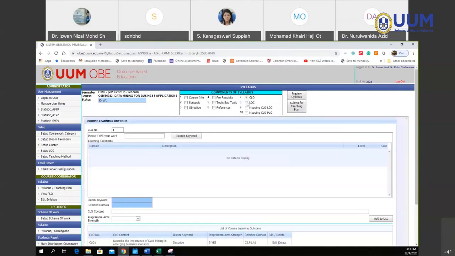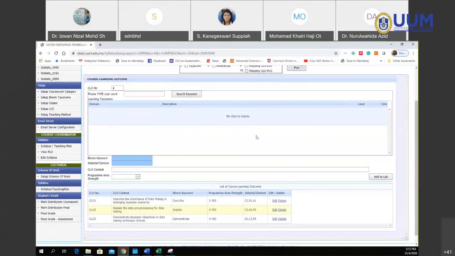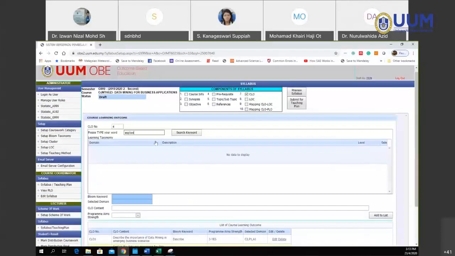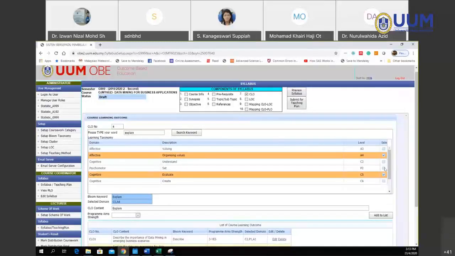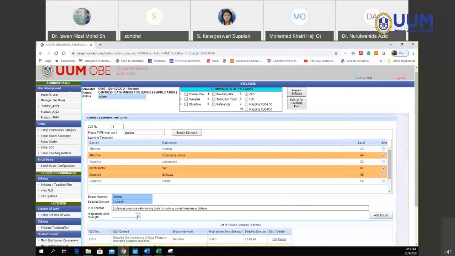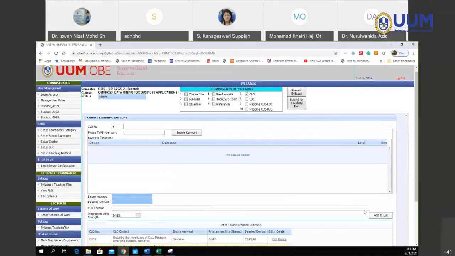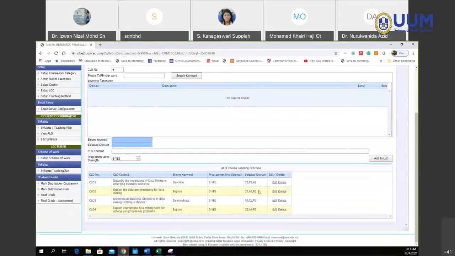Okay, mine is not working. We want to do it once more. Clean. Okay. P5, A4 and P5. P5, A4. Clean, appropriate data mining tool for the... So everything is complete for my CLO. So my CLOs are done. I have my 4 CLO.